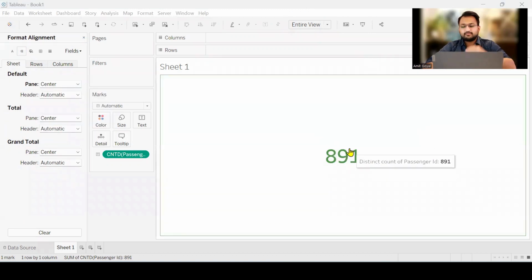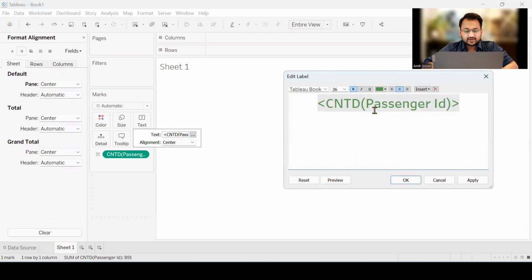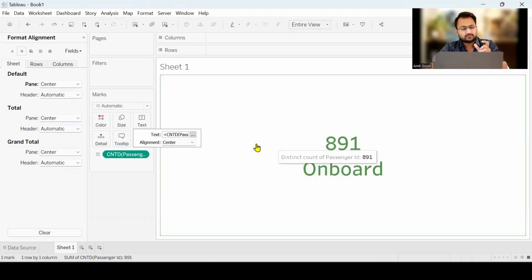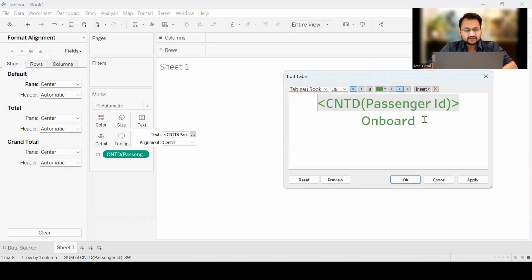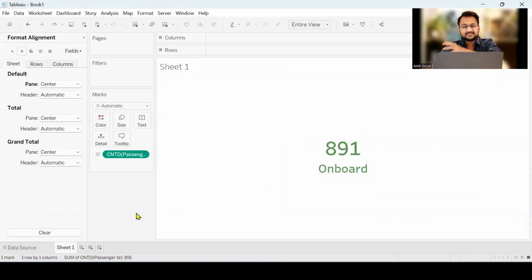Now in the next step, below that 891 number, I would like to show that this is the count of the people who were onboarded. So if you click on the text option, you will see there are 3 dots. If you click on that, just below that, we can write on board and click on apply. So we can see the number is reflected and on board is also written over here. And if you want to play around with the font size of the on board, we can do that as well. If you click on the 3 dots again, you can choose that word on board and reduce the font size to maybe around 22 and apply. Now here my first chart is created.